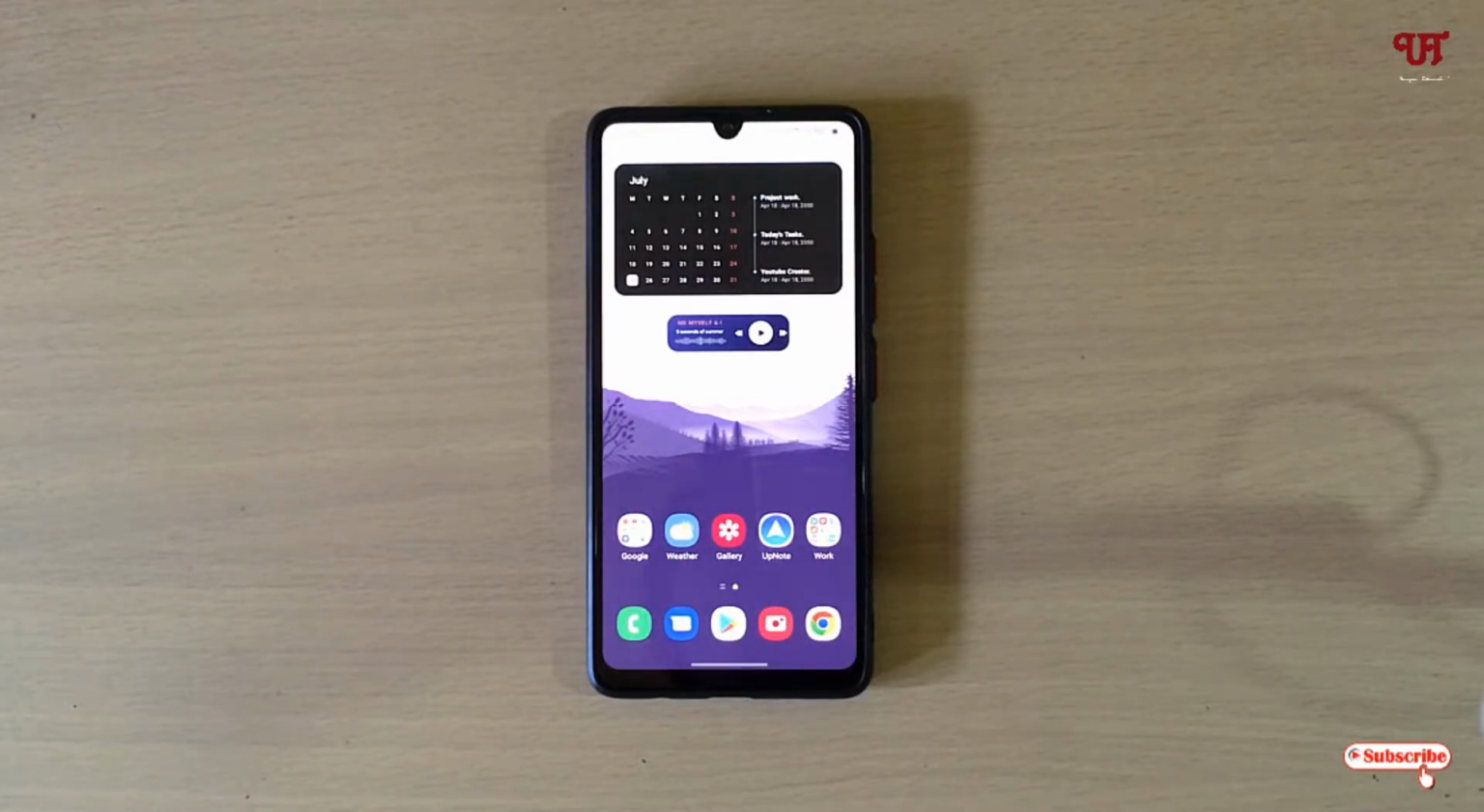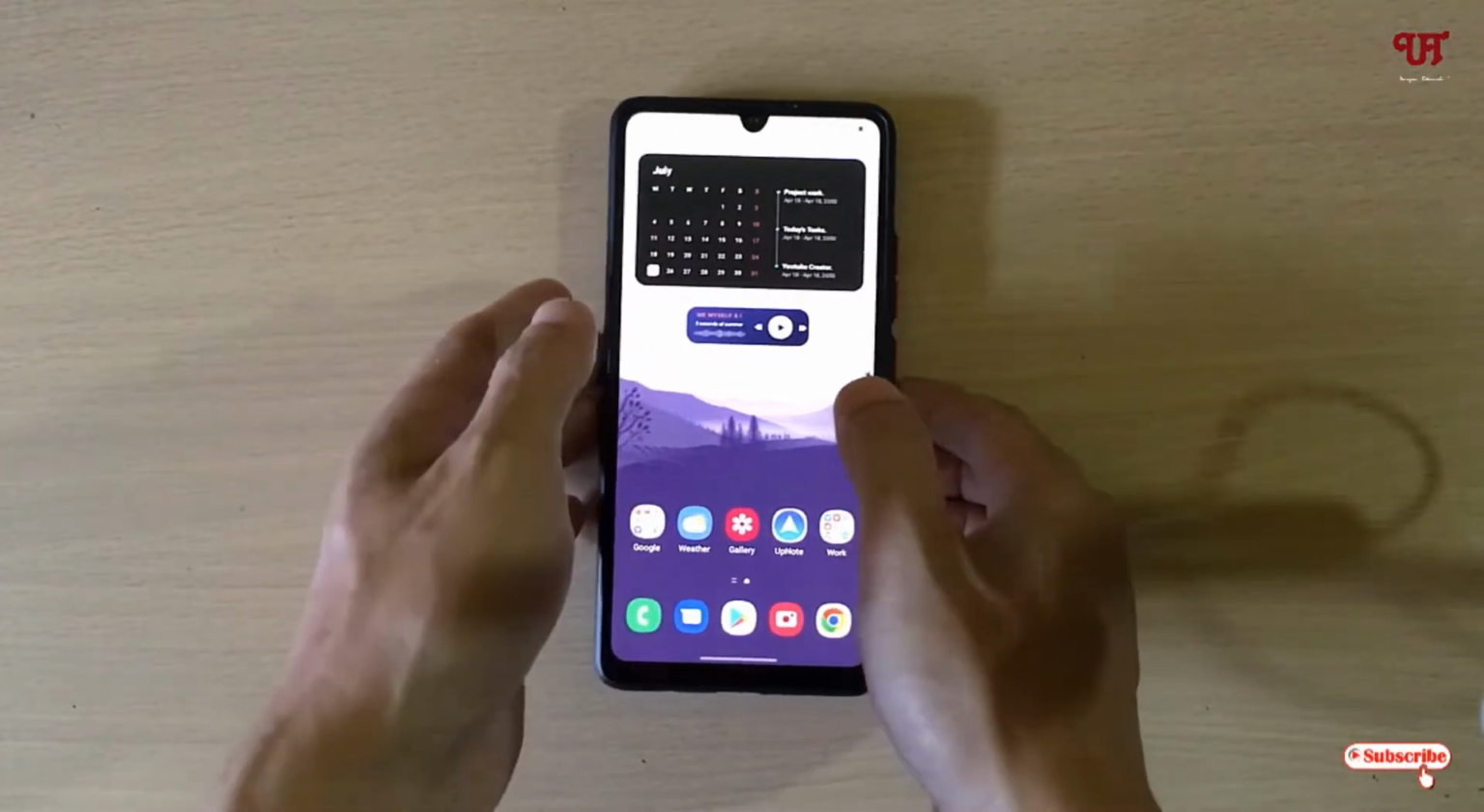Today in this video I will show you the best free piano app with real piano sound and MIDI input or output option for Android smartphones. So without further delay, let's begin. So right now you can see my Android smartphone.